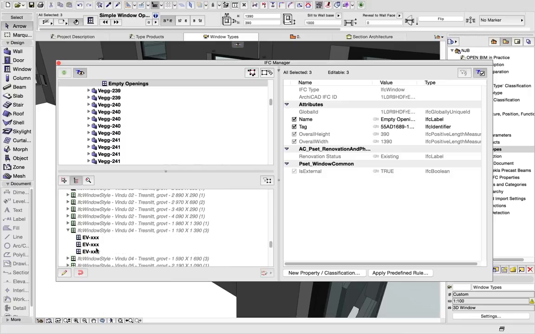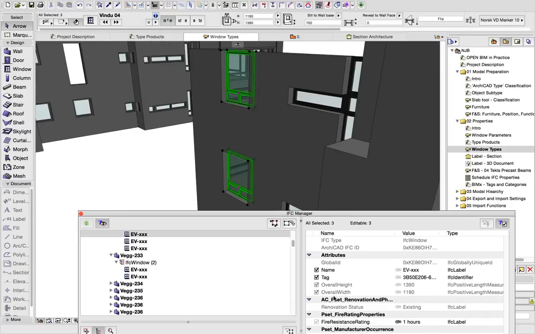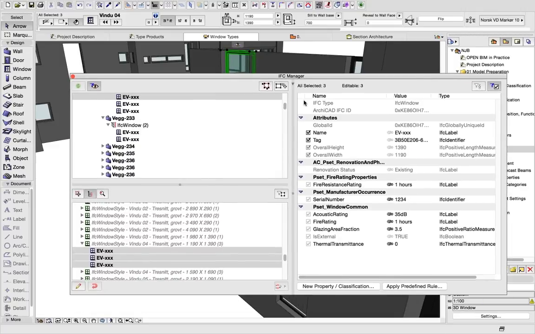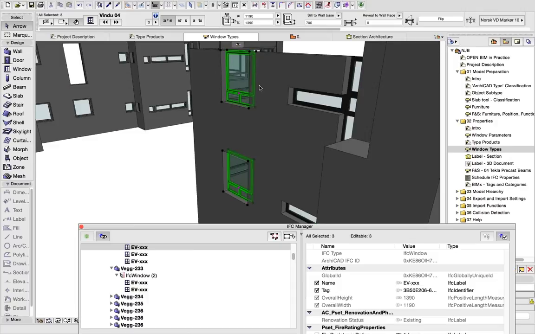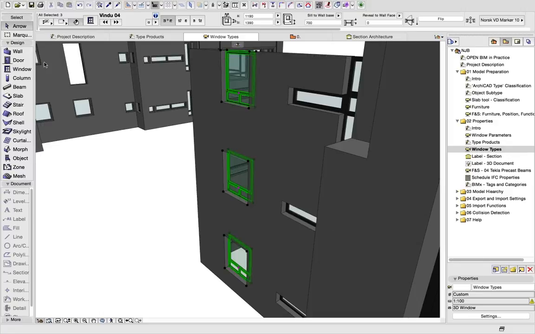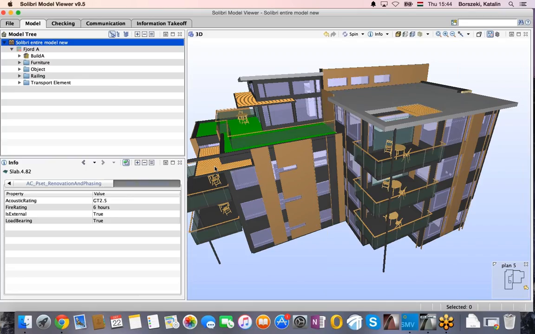Yeah, I will choose another one. Here we have these other 3. Let's hope we can find these. Yes, here. So these are, I wanted to find these 190 by 390 windows, and the manager can be used for that too. Okay, so let's see, as I have talked about it previously, how all this information goes through to our model viewer.